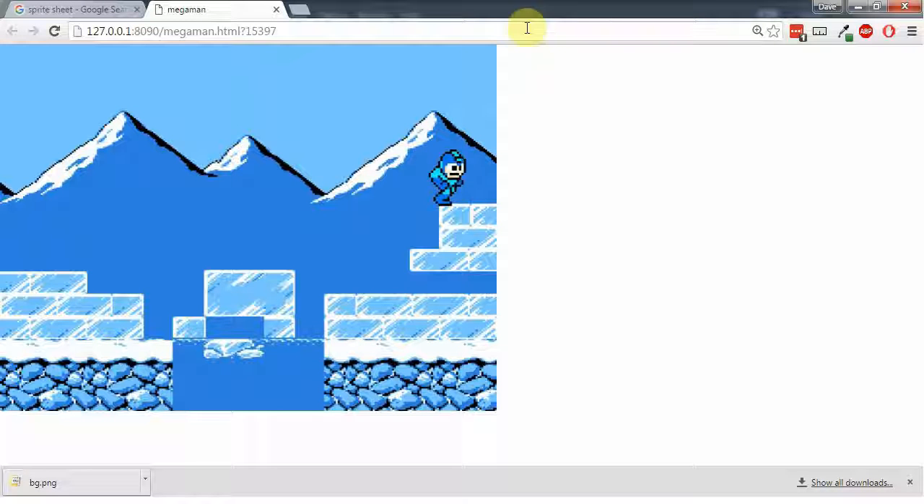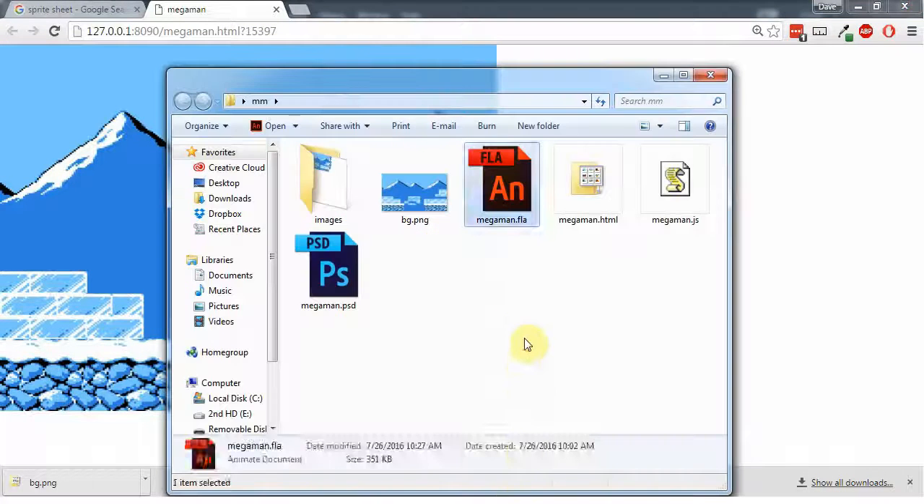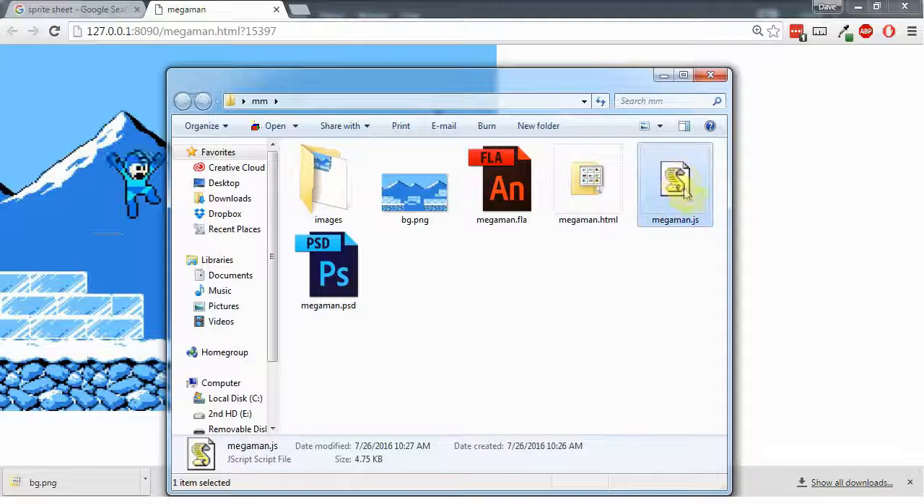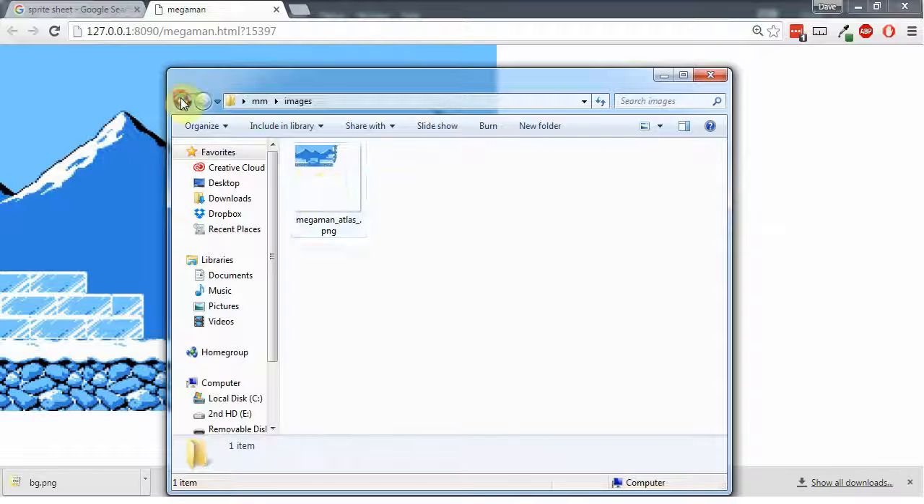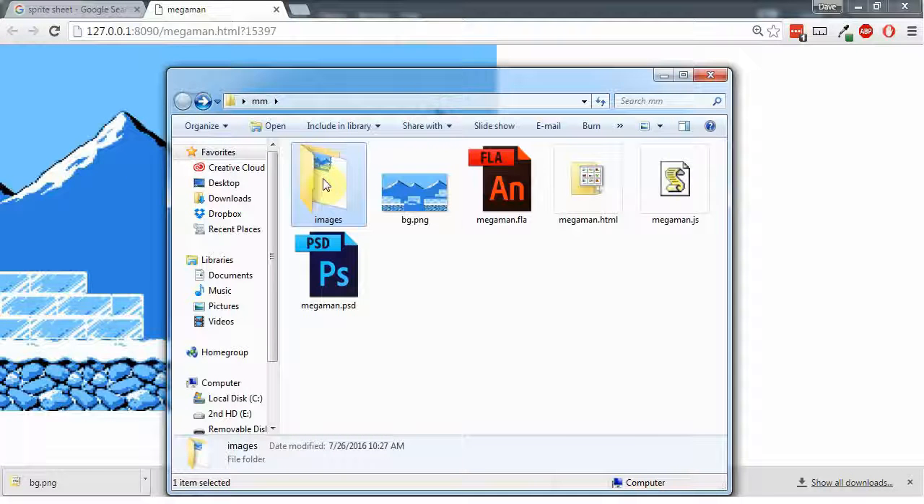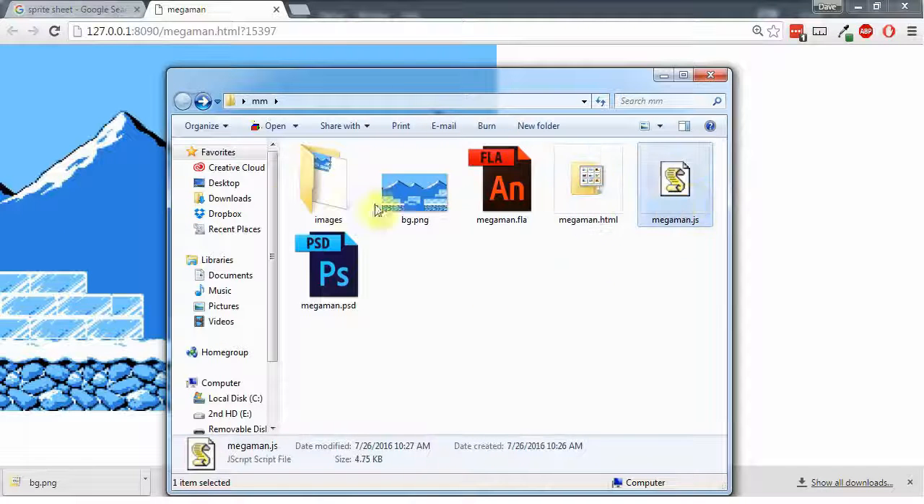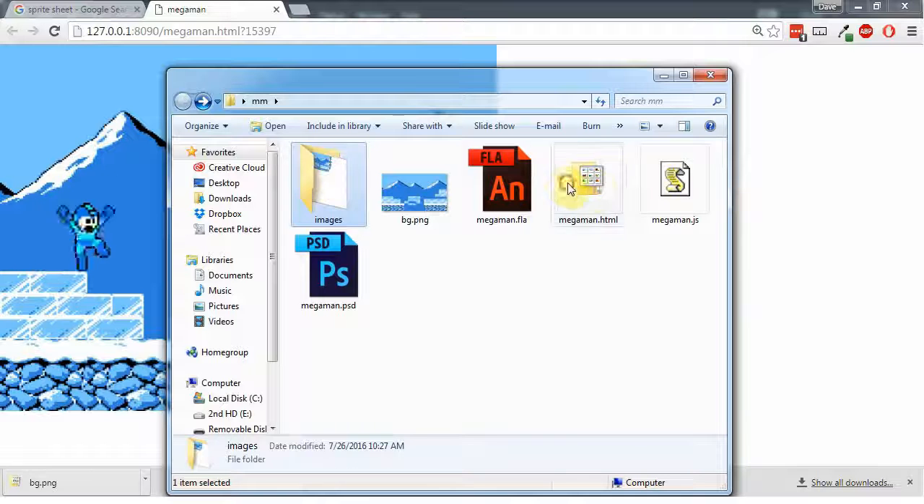Now, as you can see, every time you export it, it's going to open it in a browser. And this is what it creates. It creates this HTML file. It creates this JavaScript file that helps with the animations. And then this images file, or this PNG here, that has to have that because that's how it controls the animation. So if you were to upload this to a server, you'd upload this, and you'd upload this. You have to have all three if you want this to work.